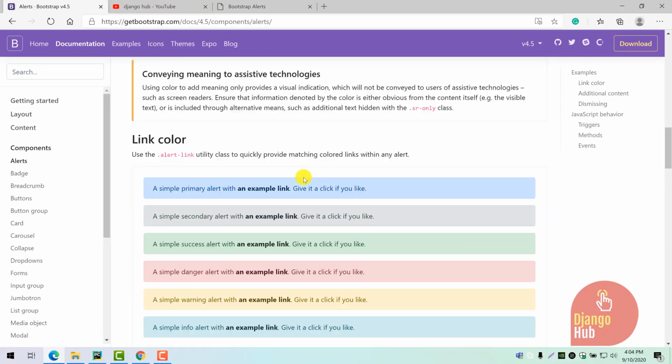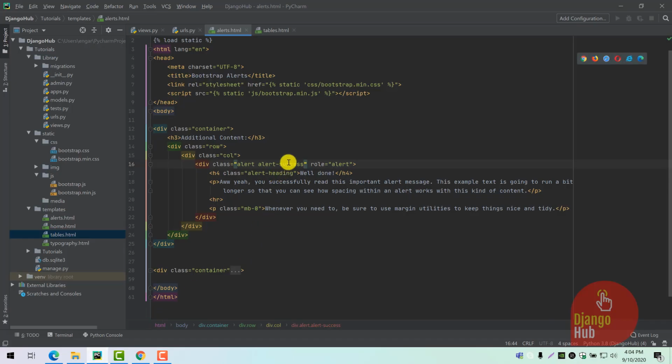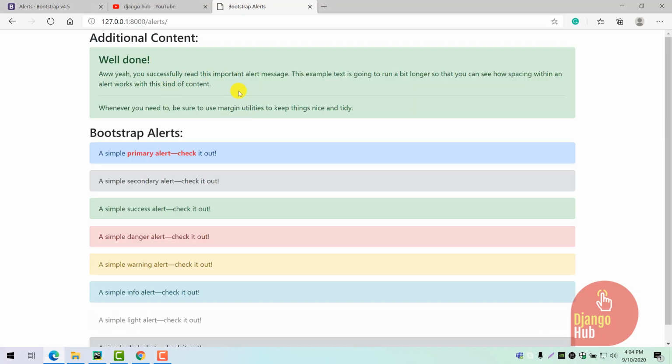As we have seen here, we have primary 1, 2, 3, 4, 5, 6, 7, 8. So 8 colors we have. We can simply call any of the classes like primary or secondary or success. Have you seen they use success here? If you observe it carefully, alert-success, that's why this block appeared in green.